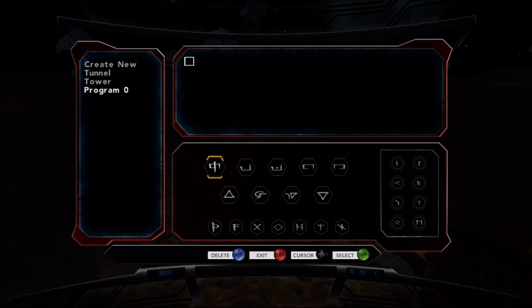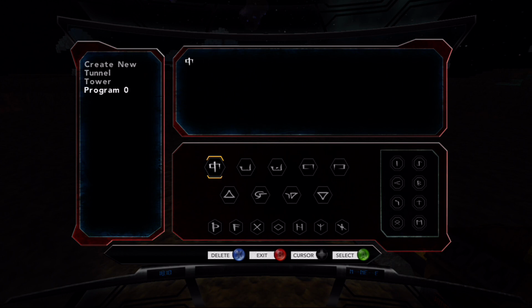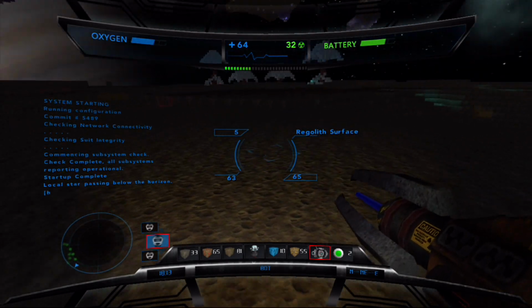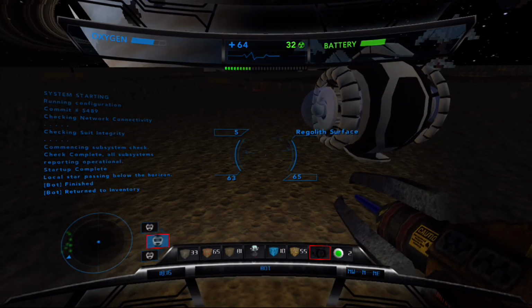Okay, this little symbol right here is used to declare a movement, and this by itself will do nothing. Like if I do this and then press B and try to save it, it'll give me an error with the script. All this does is say, okay, bot and move. So like if I use this with the up arrow, this just means move up. So when I save the program and I press A to select it, now you can see the bot just moves up.